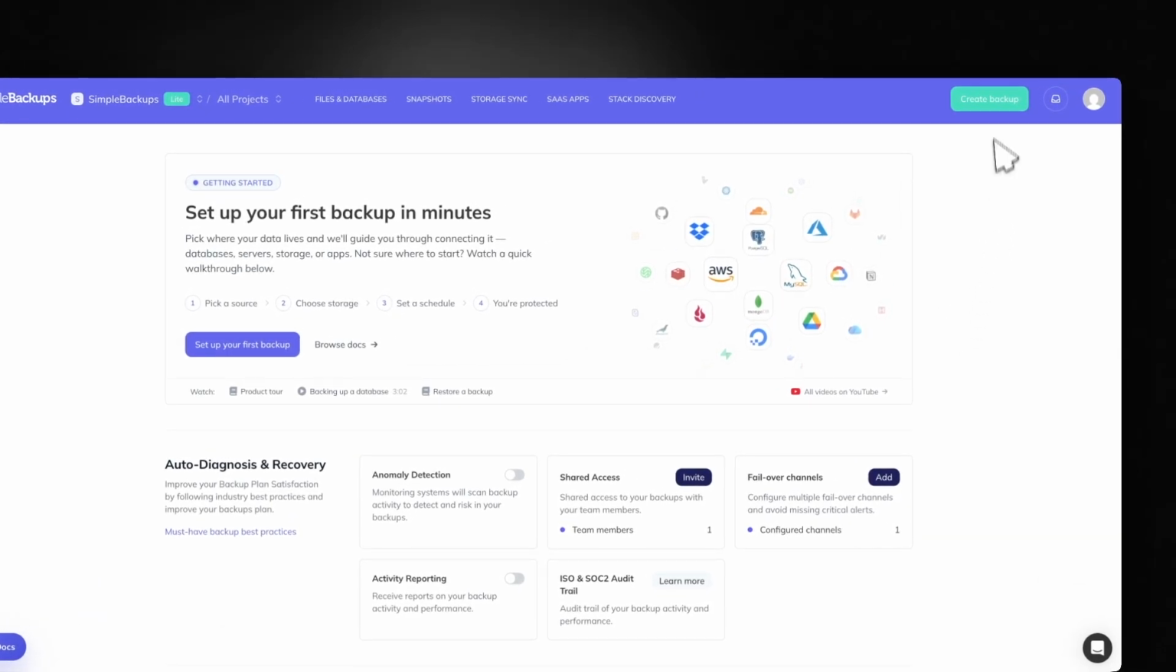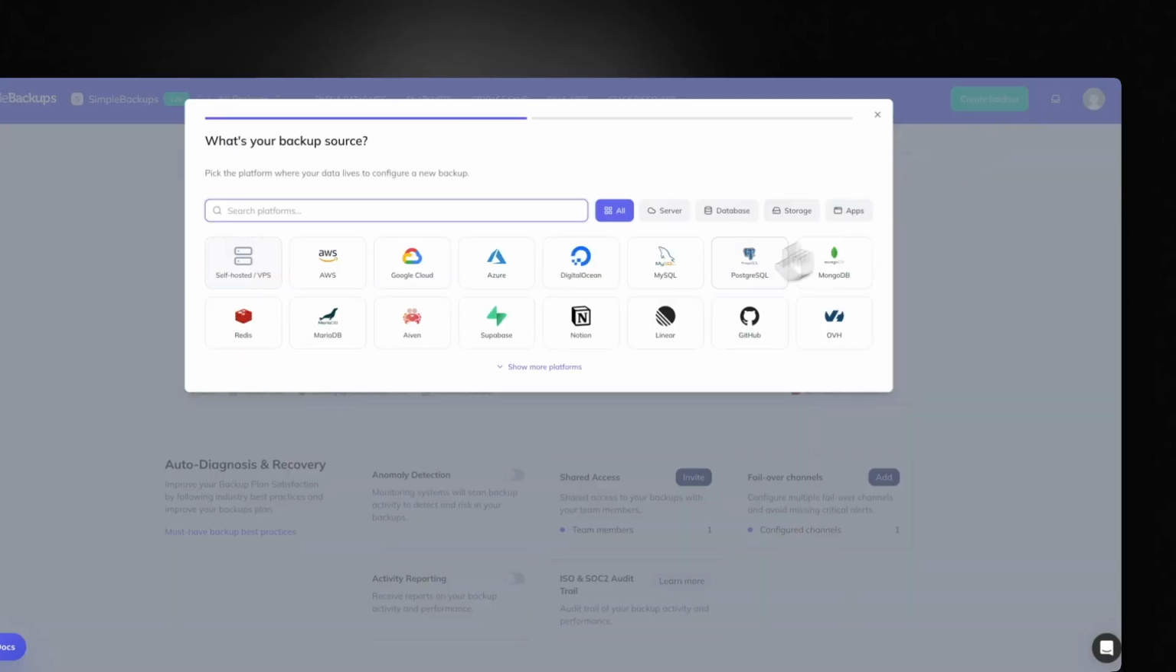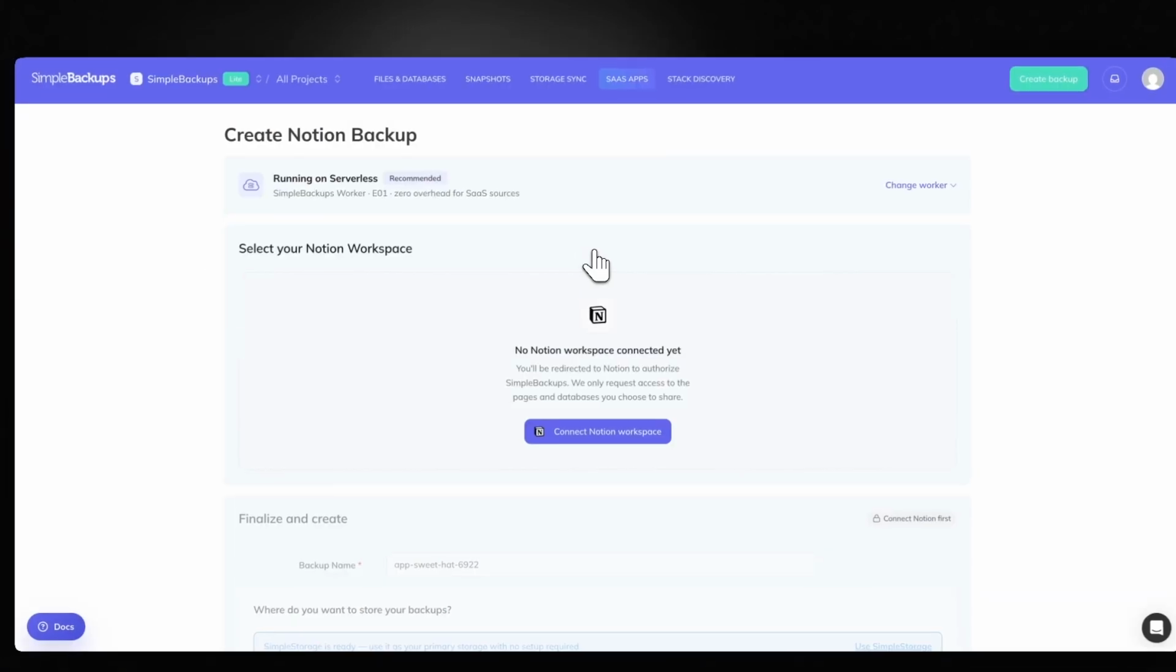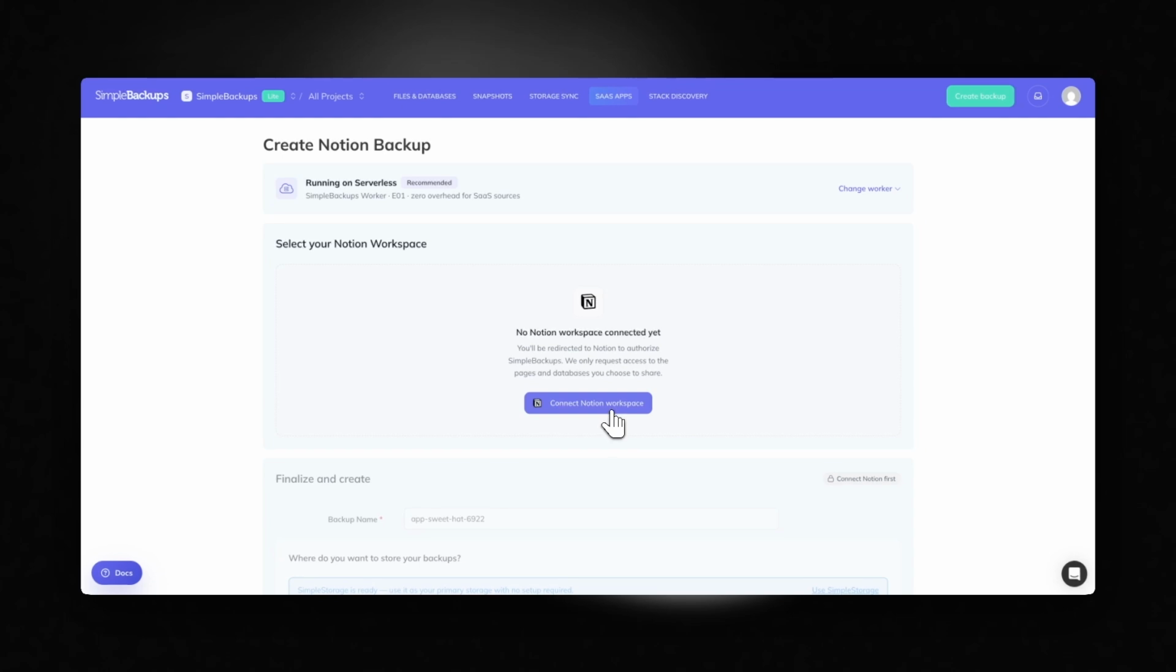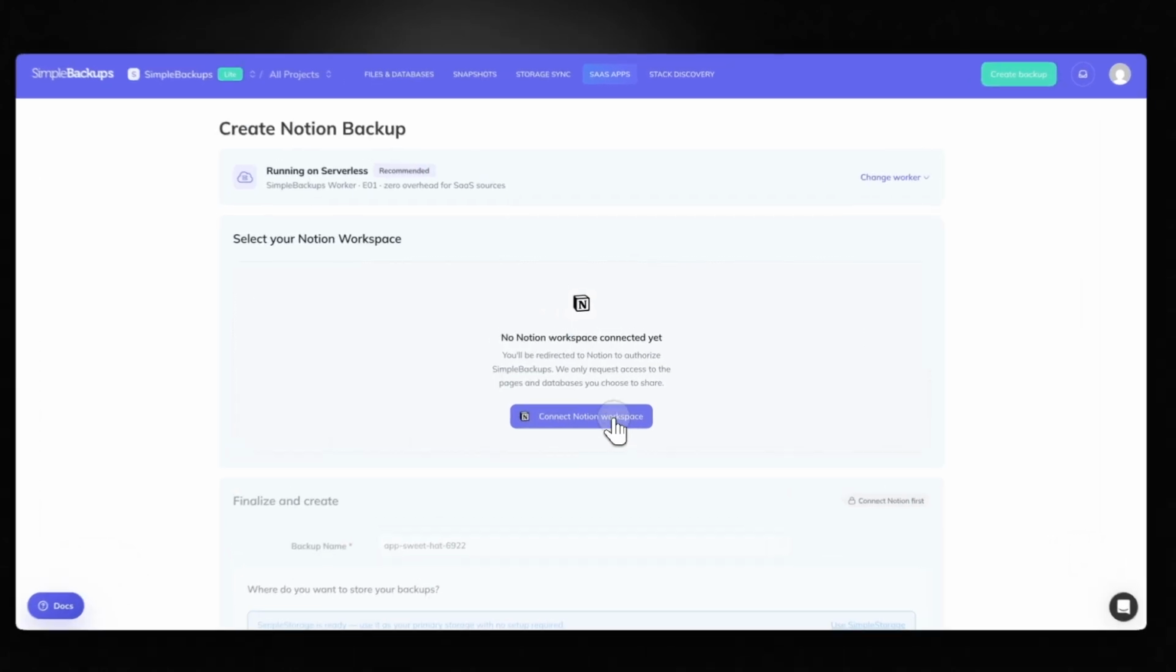Let's go ahead and create a Notion backup. From here, we can connect our Notion workspace. Let's go ahead and do that.